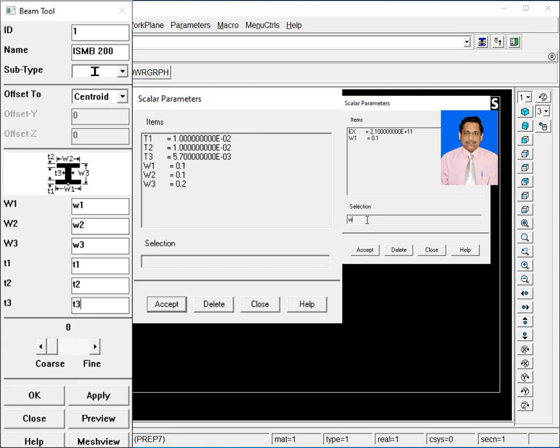Then W2 is equal to W1. Then W3 equal to 200 e to the power minus 3. Click on the accept button. Then T1 equal to 10 e to the power minus 3.